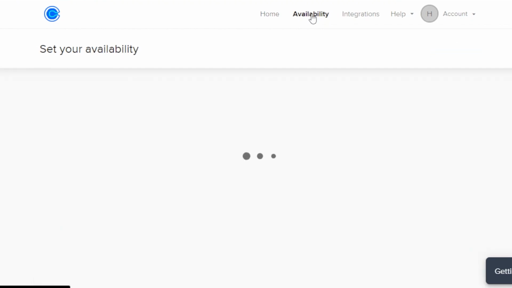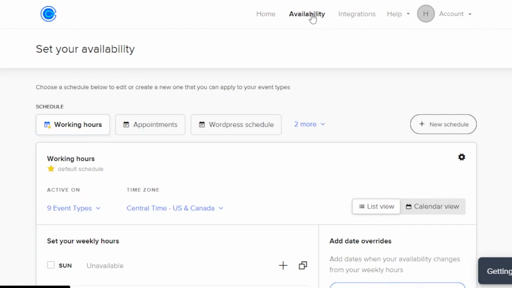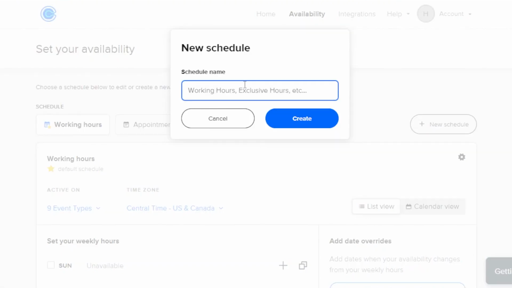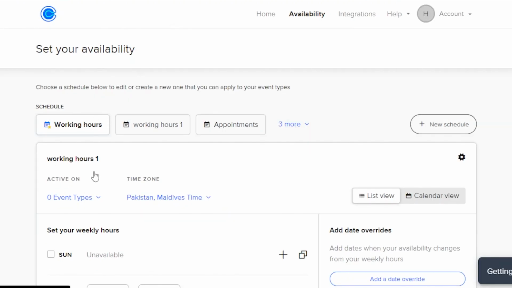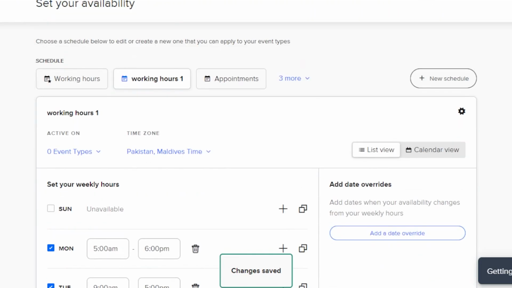The first thing that you need to do on Calendly is set up your availability, when you will be available. Here we can select and create a schedule for ourselves. I'm going to create a new schedule to show you. Let's create a new schedule for our working hours. You're going to give it a name, click on create, and it will be created right here. Now you can see I have a new schedule.